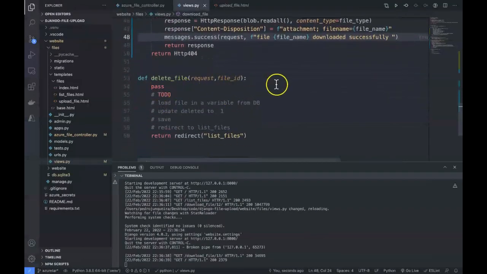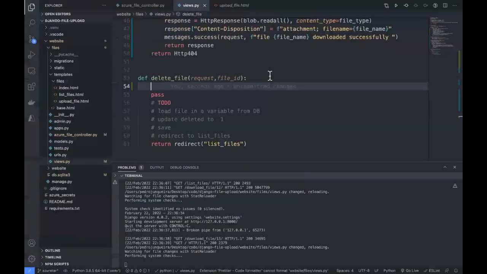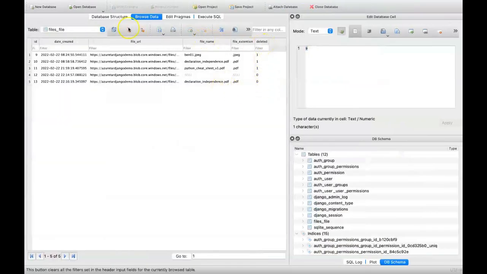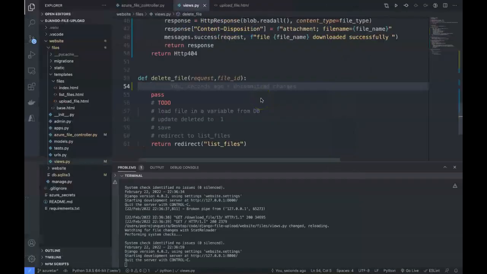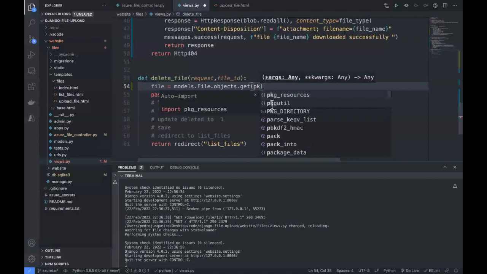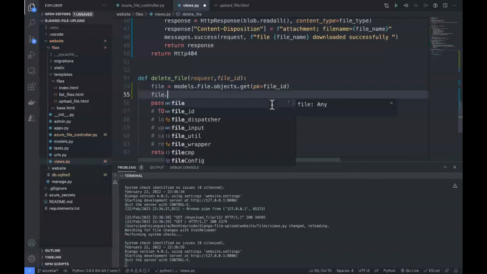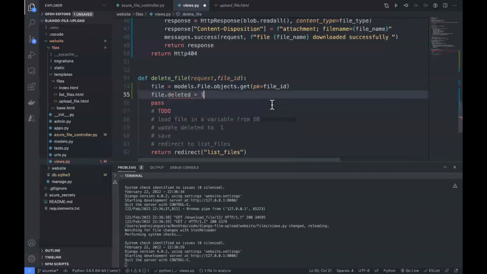Let's implement now the delete and finish with that one. So the delete file is pretty simple because we are not actually deleting from Azure. What we are actually doing is just changing that flag to 1, and that's pretty easy. So I first bring the file here, which is models file, and then objects, and I will do the get method, which is pk, primary key, equals file ID.